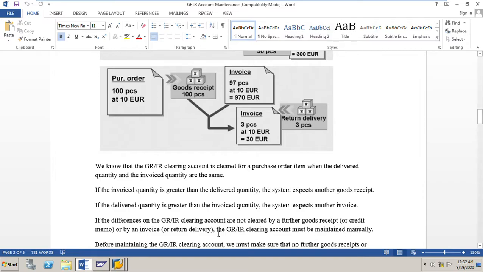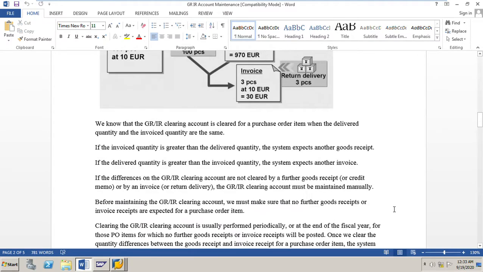If the differences on the GRIR clearing account are not cleared by further GR, credit memo, invoice, or return delivery, the GRIR clearing account must be maintained manually. For this there is a transaction. We will see and maintain that in the next video, when we do one exercise on GRIR account maintenance.